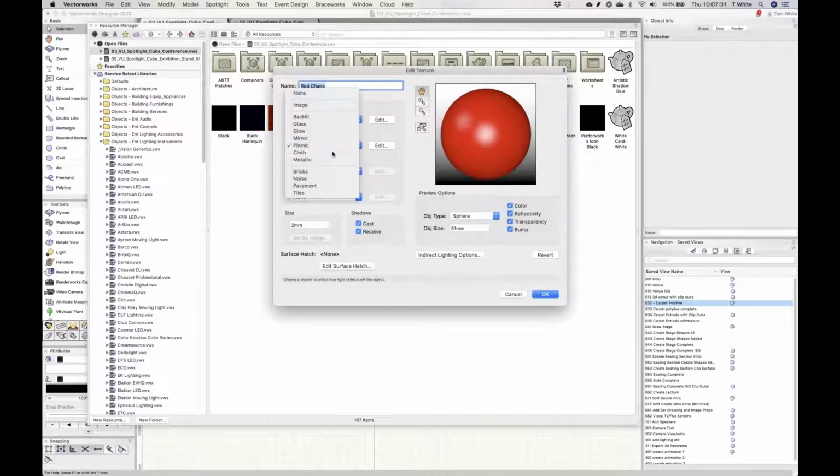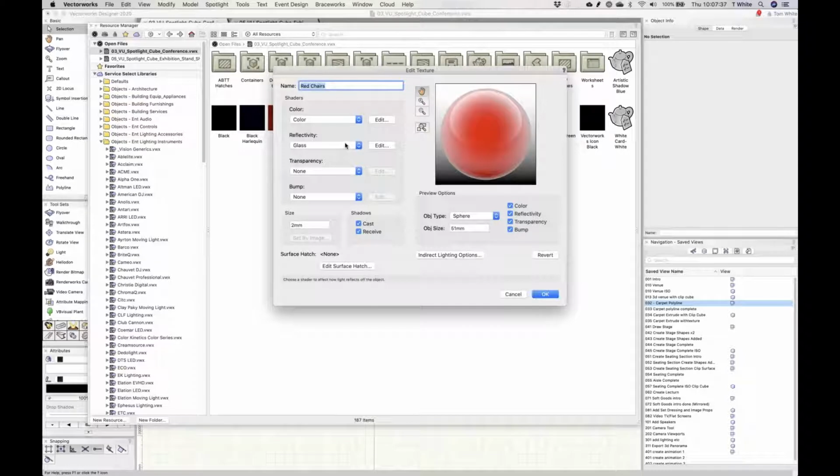I can also experiment with various different reflective capabilities, for example. So I could go to glass. If I want it to illuminate in any way, which I'll show you with the screen texture, I could make it glow. If I just stick to plastic for now. Transparency is fairly easy to understand if it's translucent in any way, and bump is any kind of roughness, etc.